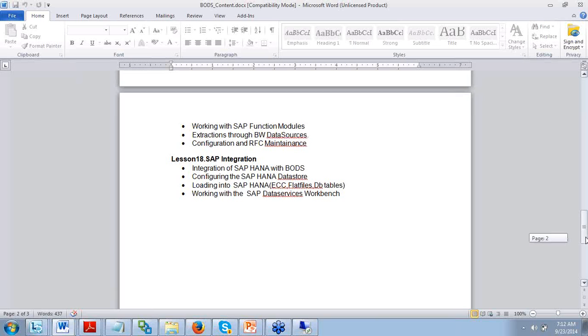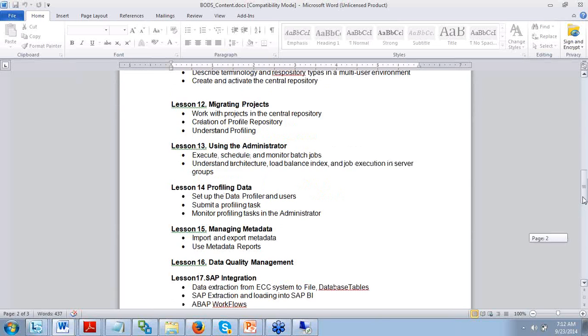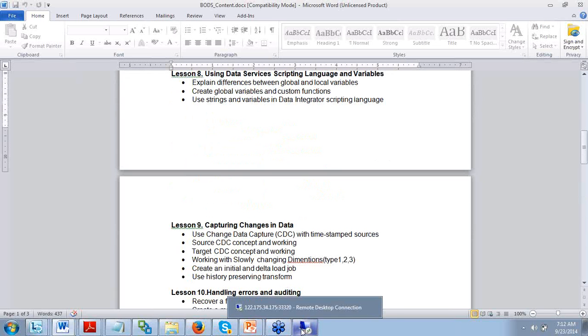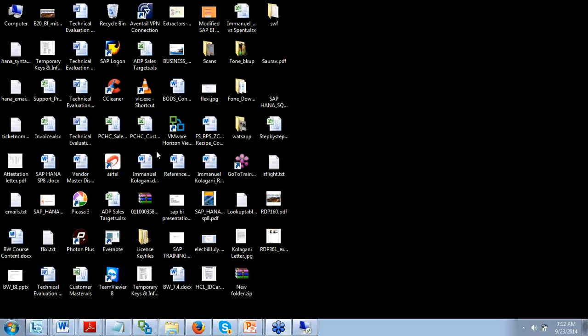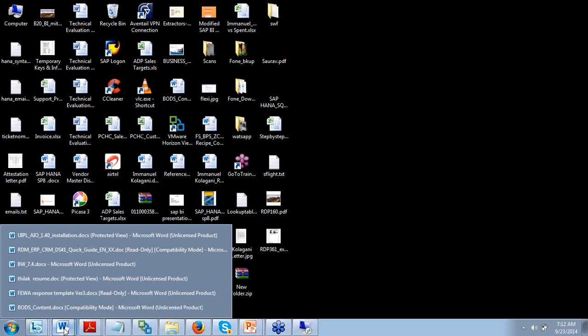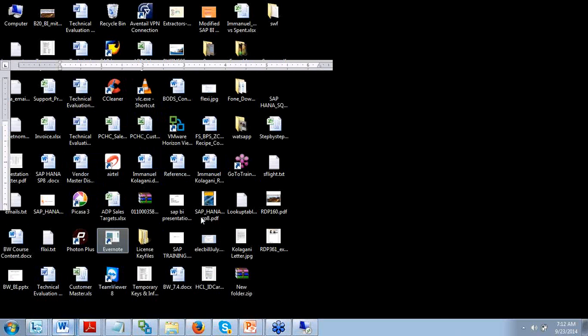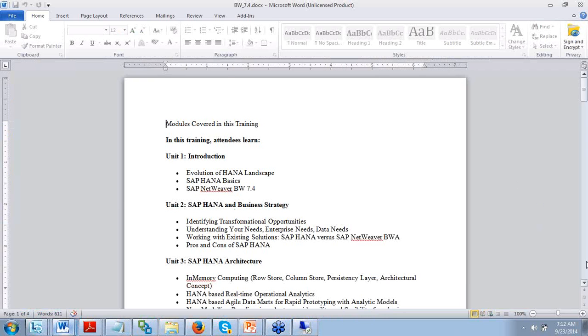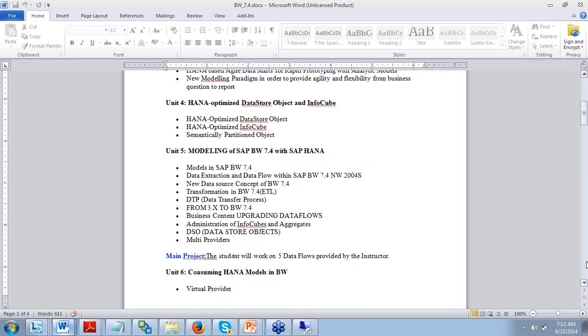There is a new concept called the Data Services Workbench on the lines of SAP HANA. So how do we go ahead and use that as well? All right. So we'll be looking at profiling, all right, and multi-user environments when we're using Business Objects Data Services. We'll also be looking at understanding BW on top of HANA. So this is what we will be looking at.